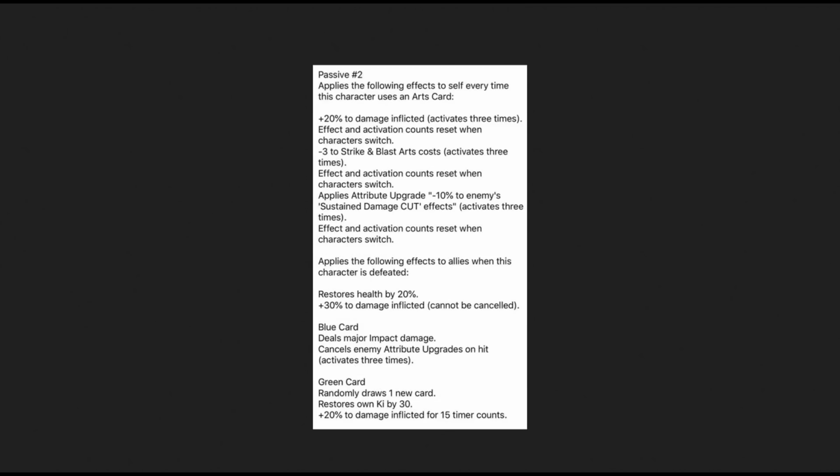Now, his next passive, applies the following effects to self every time this character uses an arts card. 20% damage inflicted, activates 3 times, resets every time he leaves. Wow!